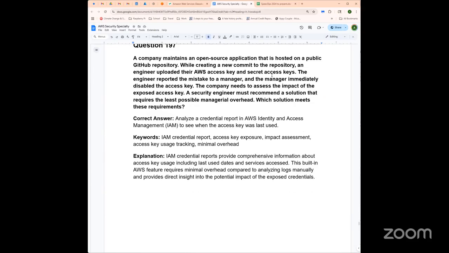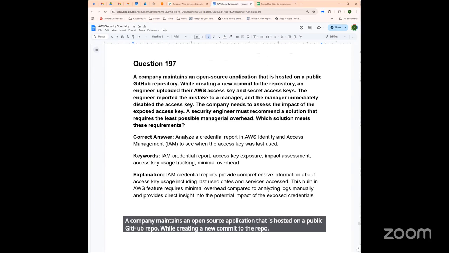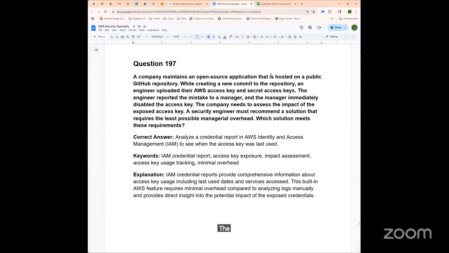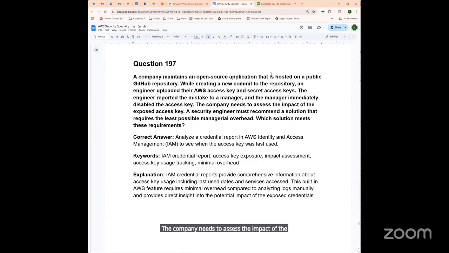A company maintains an open source application that is hosted on a public GitHub repo. While creating a new commit to the repo, an engineer uploaded their AWS access key and secret access keys. The engineer reported their mistake to a manager, and the manager immediately disabled the access key. The company needs to assess the impact of the exposed access key. A security engineer must recommend a solution that requires the least possible managerial overhead.